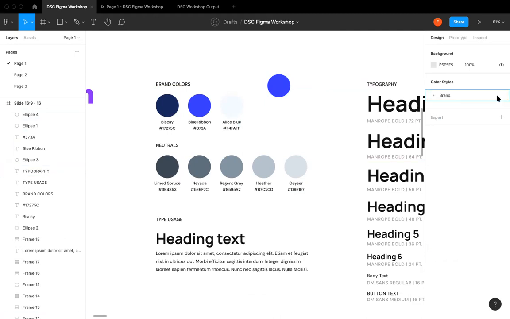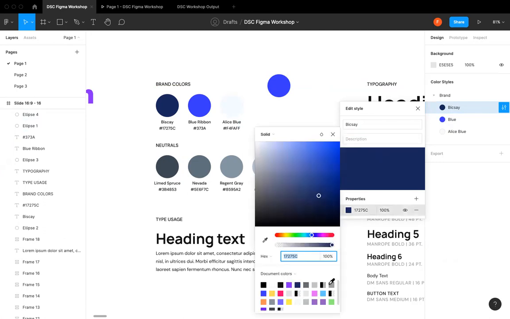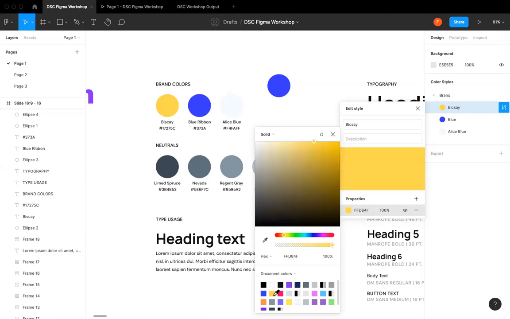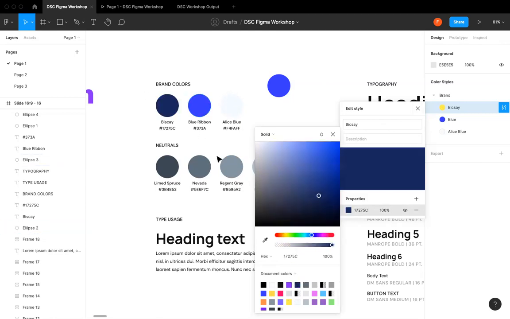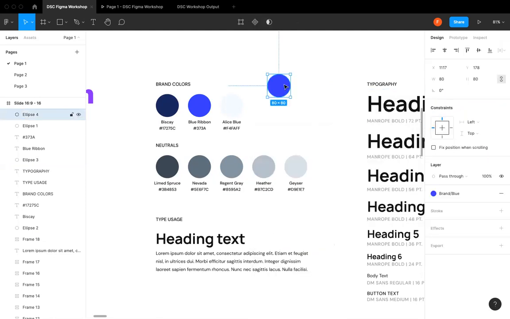And when you are not selecting anything, you can see that this new panel has appeared, and this is where you can access all your colors. So if you can see here, this edit style button also appears, and this is where you can edit your style. So you can change the name, you can add a description, and then you can also change the color from here. So you can change it like that, and everything that has that color style selected will automatically change to that, which is great. There. So that's how the color styles work.